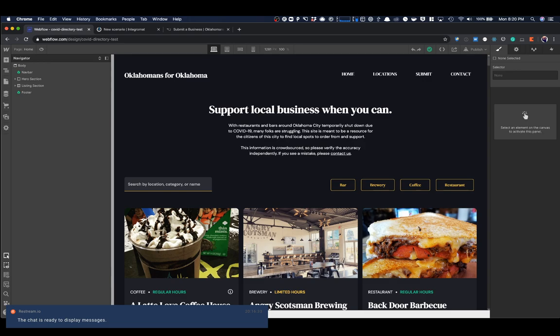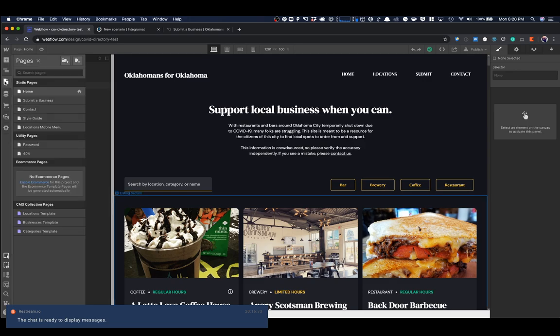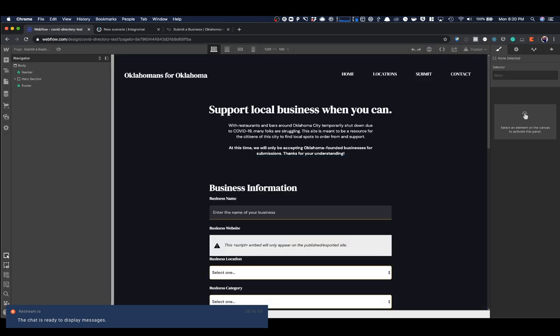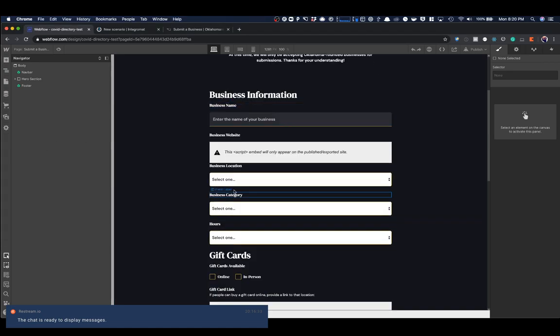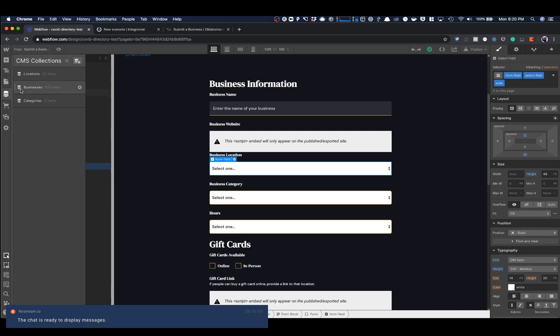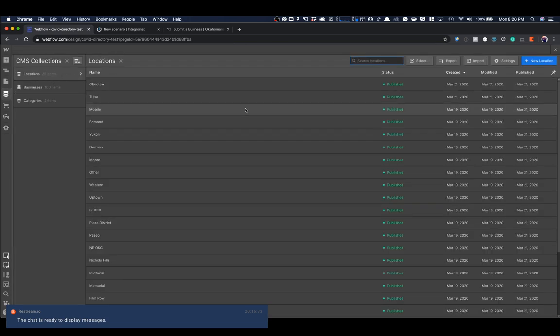Okay, so first things first, let's jump into the submit a business form. So when we jump in here, you'll notice that the form is set up, but this will not be entirely correct now. So location, I have 25 locations here. So what you can do is you can just export this. So I'm going to export.